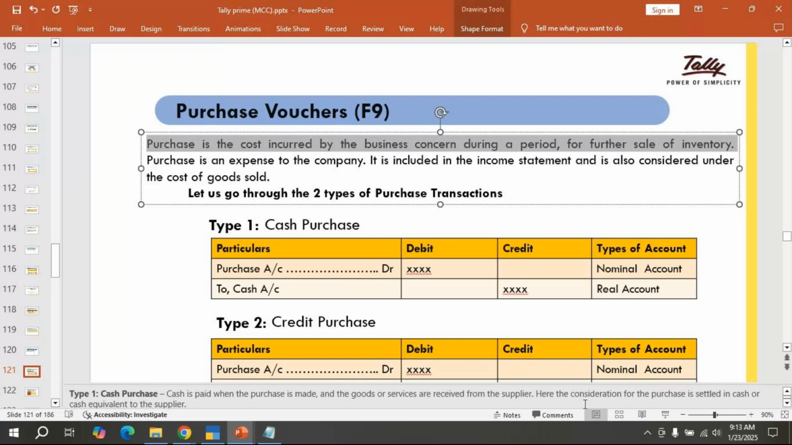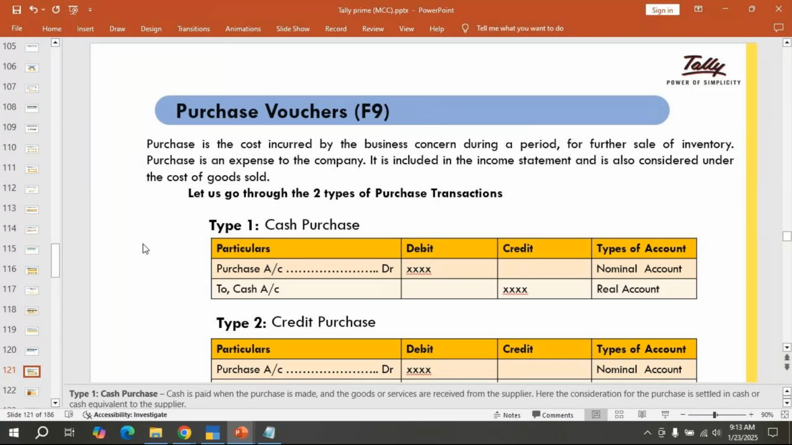Done. Purchase voucher, shortcut is F9. What is the purchase voucher? Purchase is the cost incurred by the business concern during a period for further sale of inventory. Purchase is an expense to the company. Correct, no? In that, we have two types of purchase transactions.